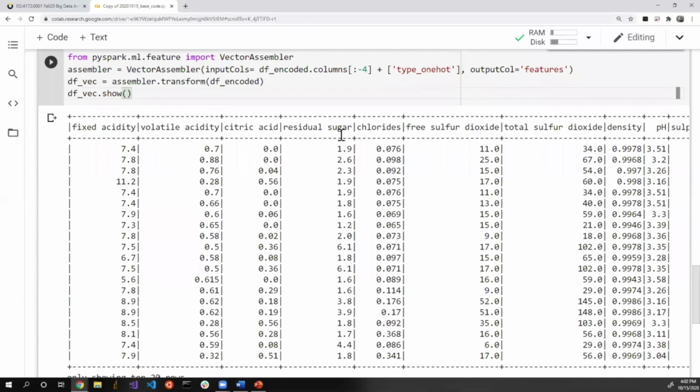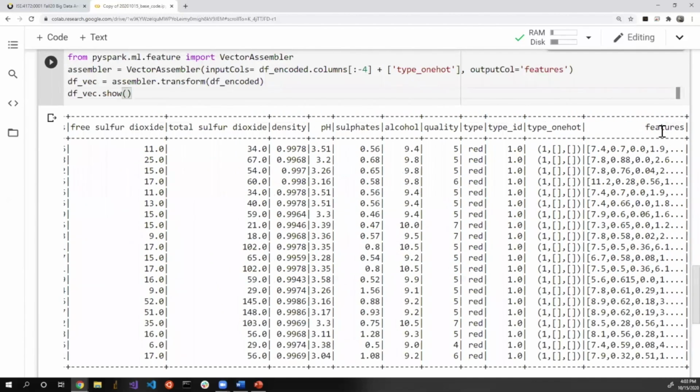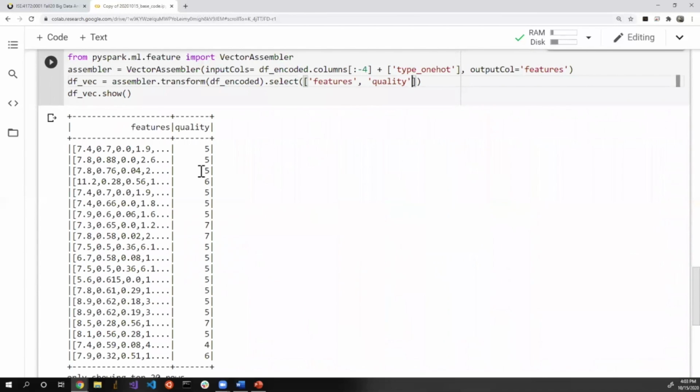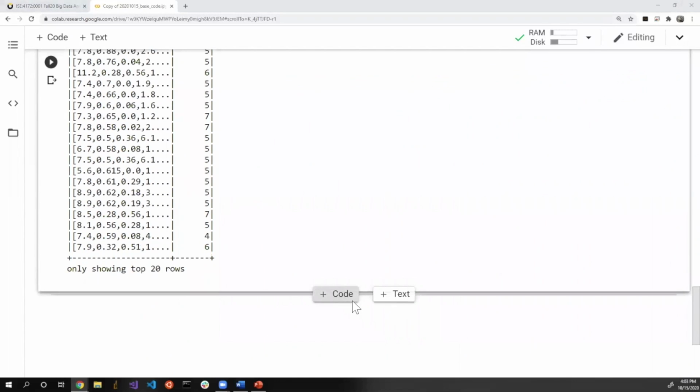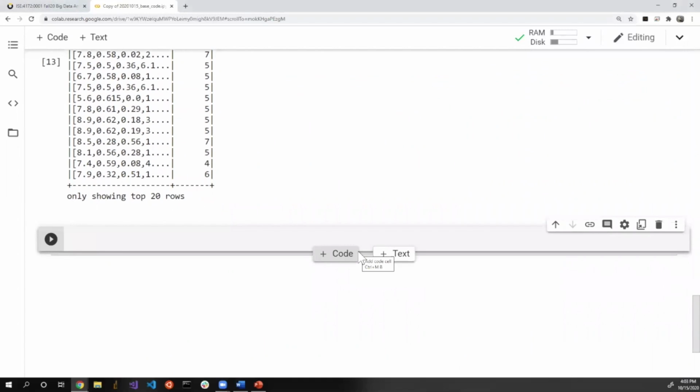In this vectorized data frame, we have at the end this features column. Obviously, I don't need all of the columns because I'm not going to use them. I'm going to use the features column and the quality column. So I could have just selected only the features column and the quality column, so that my data frame looks more succinct. Okay, so the later part is exactly the same from this point.